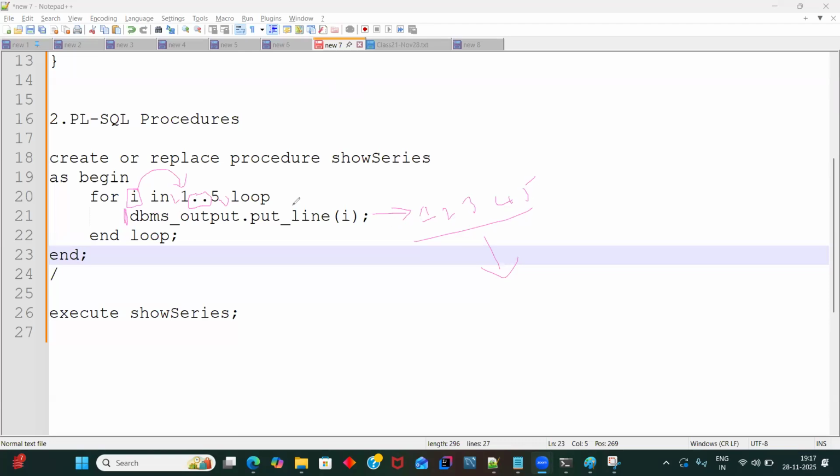This is for 1, 2, 3, 4, 5. How to print 5, 4, 3, 2, 1? For that we use a keyword called reverse. Everything is the same, but here you have to say reverse, then it will become reverse. I think the second question's answer is clear to everyone.